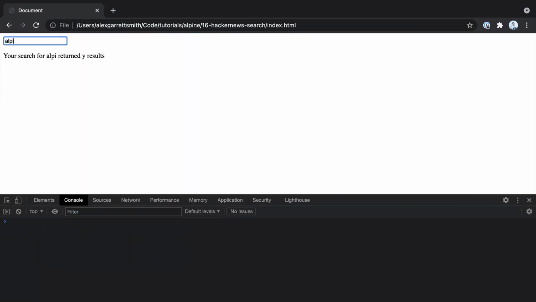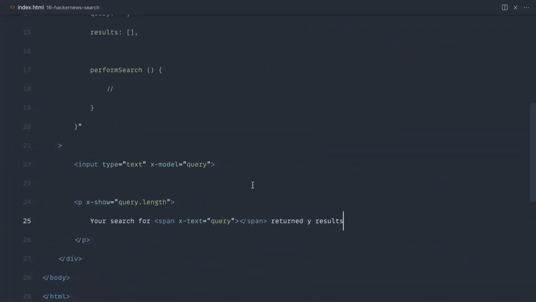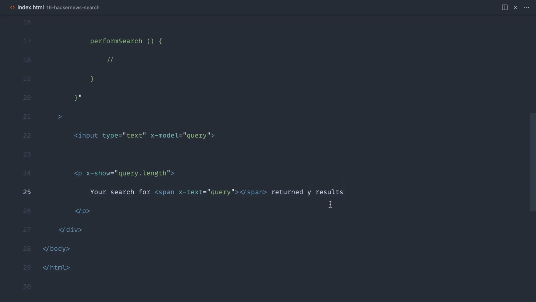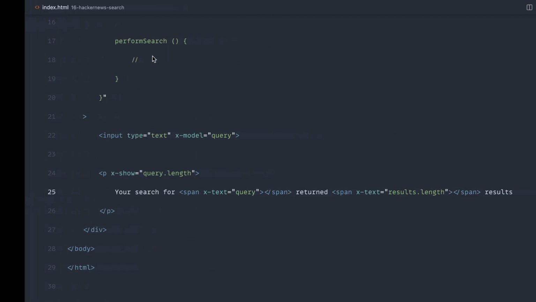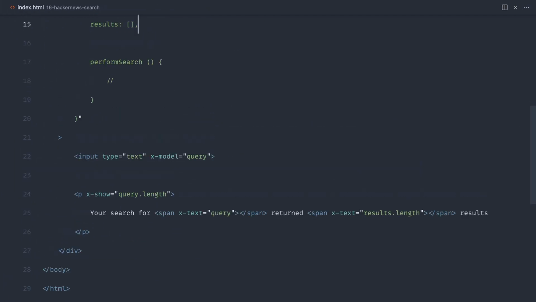So when I type Alpine.js, you can see that automatically updates. Now we don't know how many results we've got at the moment because we're not actually sending this request across. But of course, what we can do is we can still go ahead and use results.length. At the moment, that's just going to be 0. So I can go ahead and start typing again and we just see 0 results, which is fine for now. So let's look at actually performing the search here.